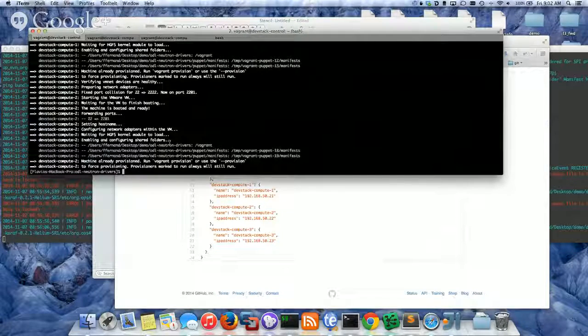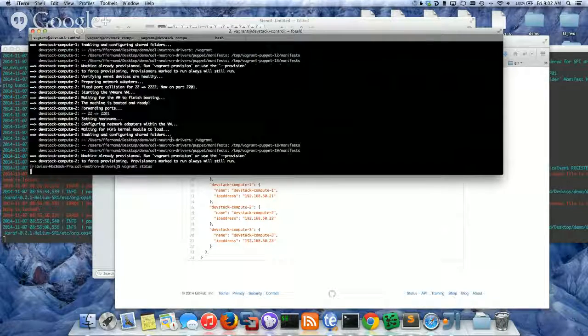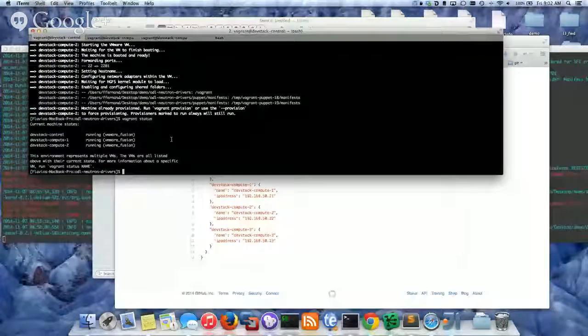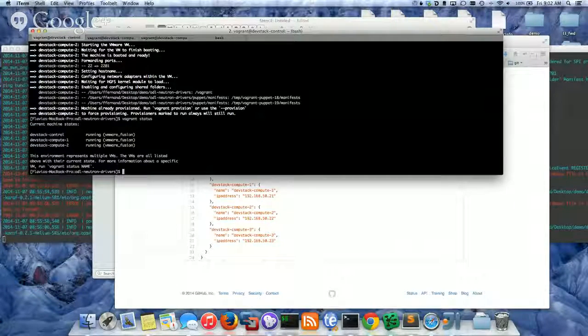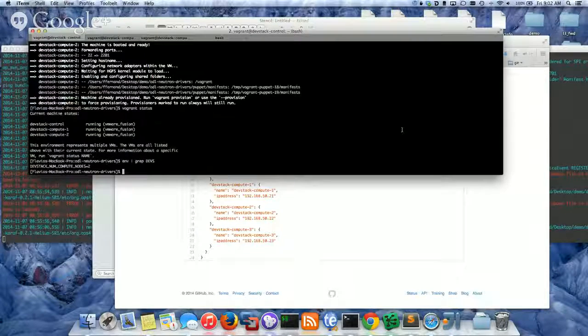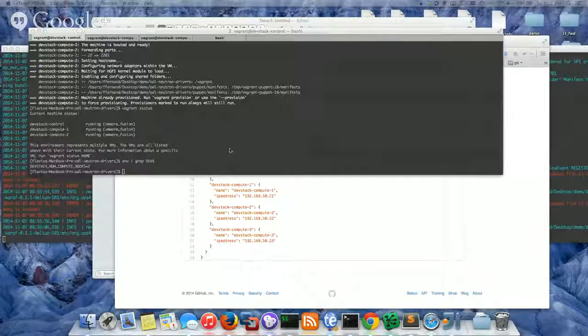Okay, now that my VMs are up, Vagrant status. See, I have 3 there, and the reason I have 3 is because I needed to export a variable called devstack num compute nodes. If I do env grep devstack, this is telling Vagrant how many compute nodes I want.